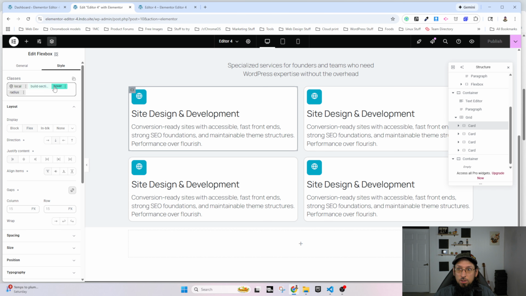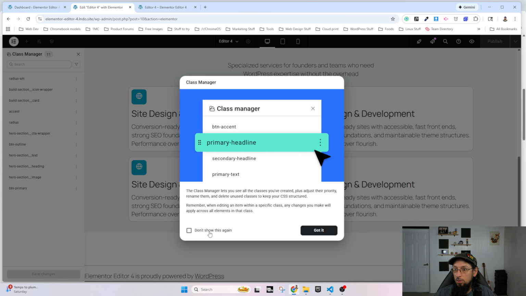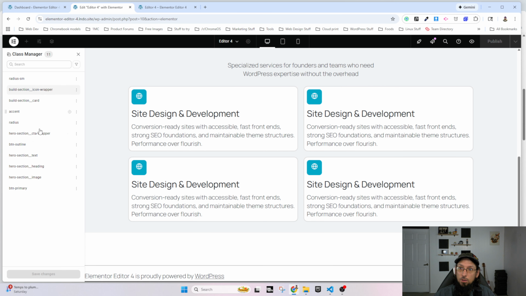Maybe there's a pro version that allows you to do that. Class manager. Oh, that's what I was looking for earlier. Don't show this again. Oh, that does nothing. You would think that maybe there would be a variable manager. If you're going to have a class manager, just make it a style sheet so I can add my own CSS to it, dude.